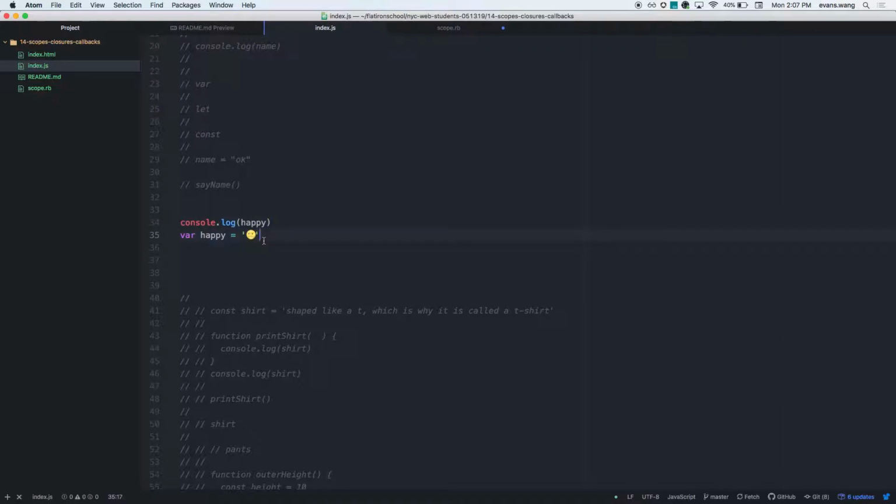And then it will see this var happy. Remember we learned about var in terms of the amount of times we can reassign it? It's like infinite, right? So does it make sense for the engine to be like, oh, you can reassign that as many times as you want, should I save it to memory right now? Because what if you var happy later on and then assign it to something else? I'd be doing double the work.